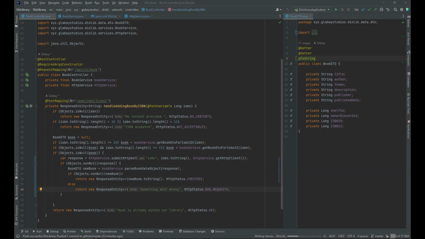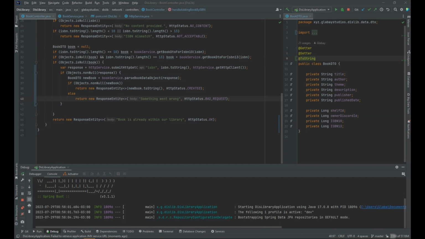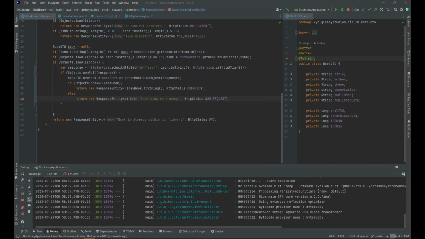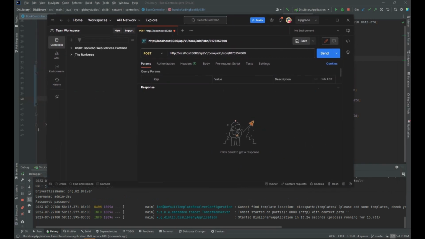Once that is up and gone, it's almost there. It's coming up. When it comes up, we're going to look here to go to our localhost 8080 API version 1 book, add ISBN, and we're going to pass in this book number. And when we pass this in, we should see some results down here, a little bit of action, and then we're going to see the book details that we've just scraped. So let's go ahead and hit send.